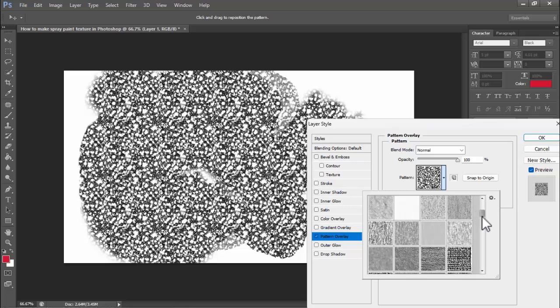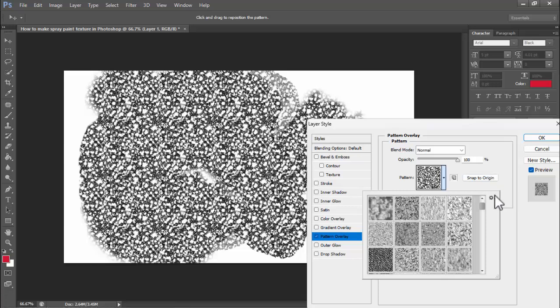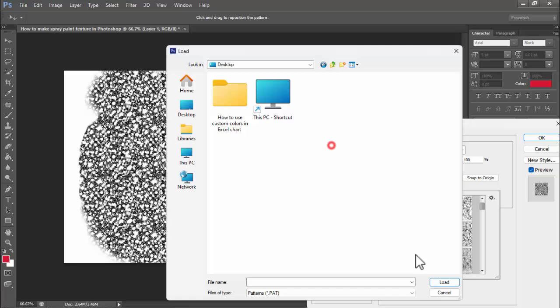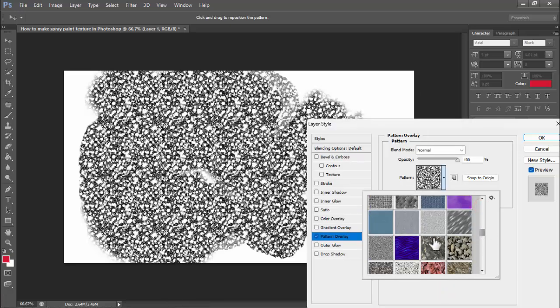Simply you could go to any browser, then download a spray paint texture, then import it: load pattern, add its file, then load. This automatically imports the spray texture.